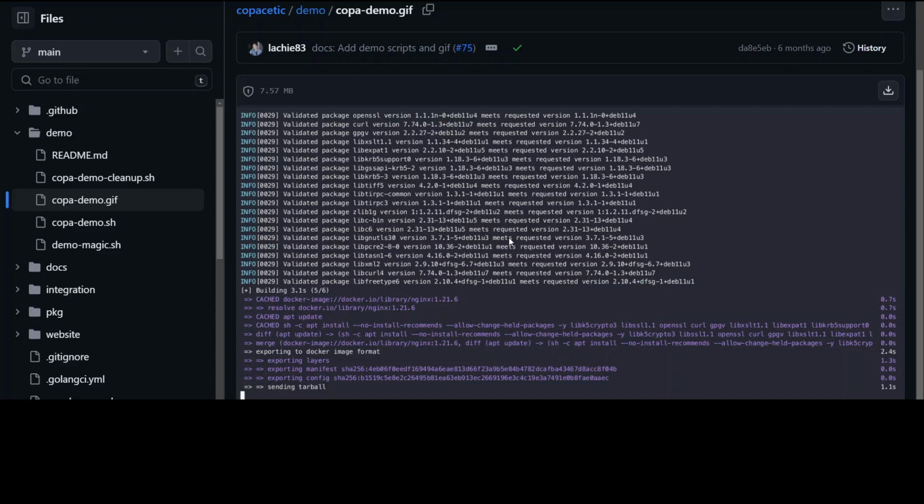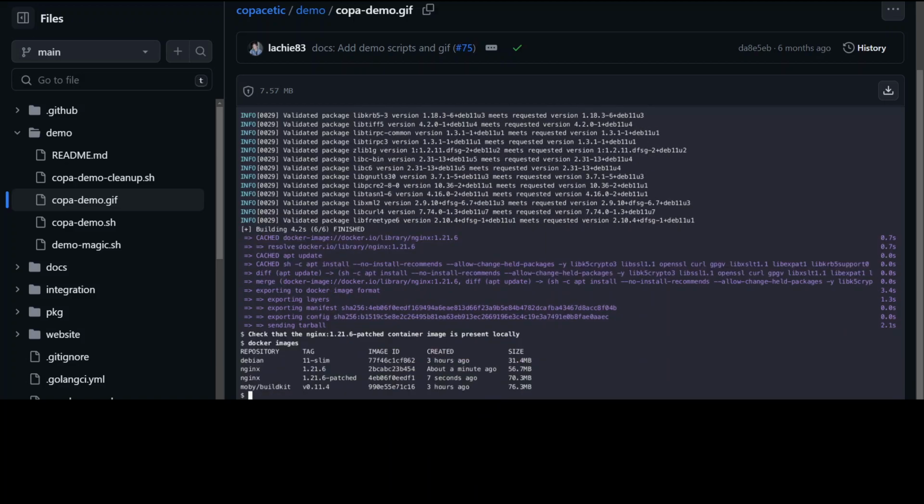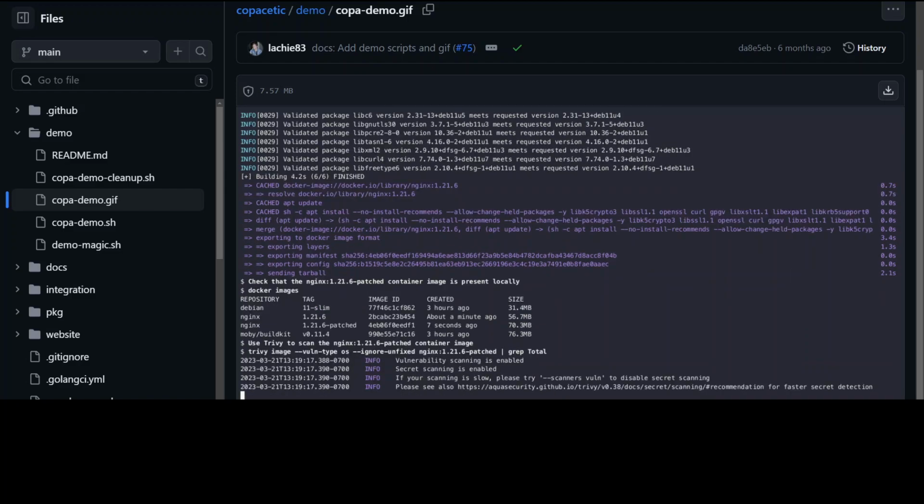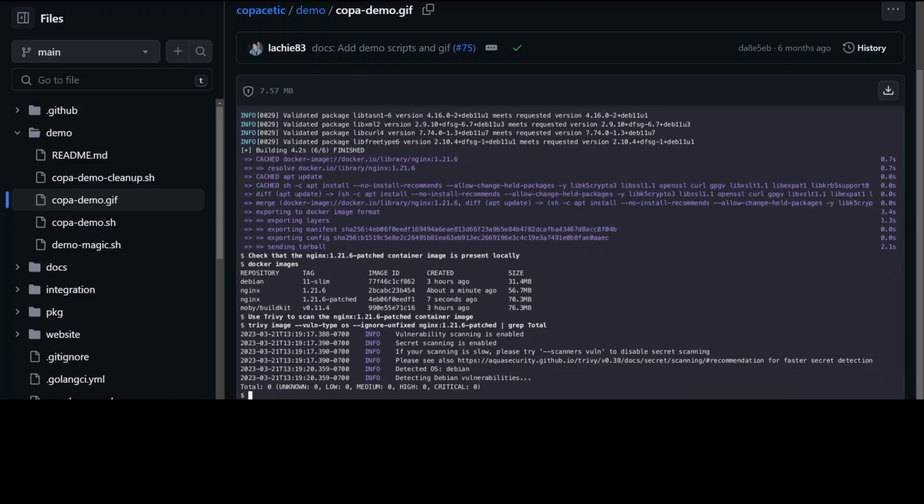And then it is done. Now it is exporting the layers and sending the tarball. That's all done. Now we are checking our new image. There you go, you have the new image. And then let's scan this new image again with Trivy to see if there are still any vulnerabilities or if everything is good. So you can see that there are no vulnerabilities anymore.